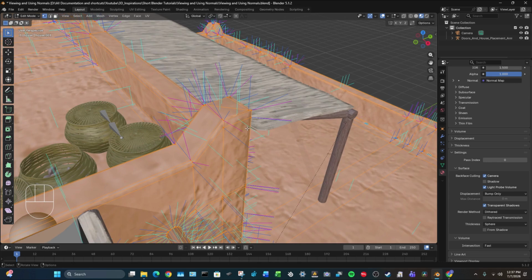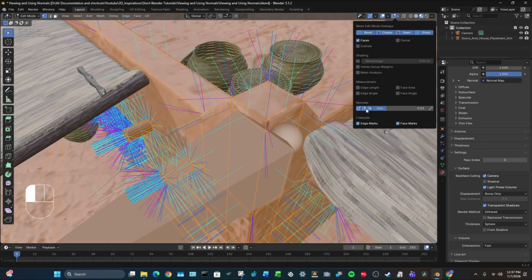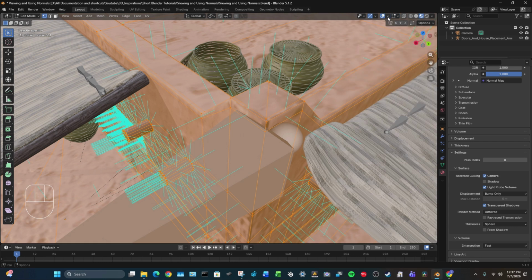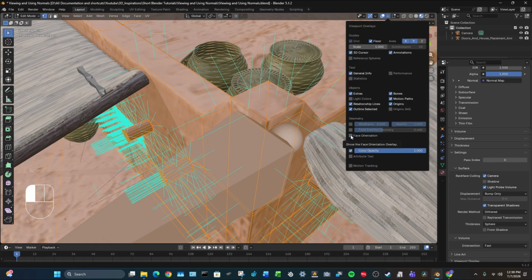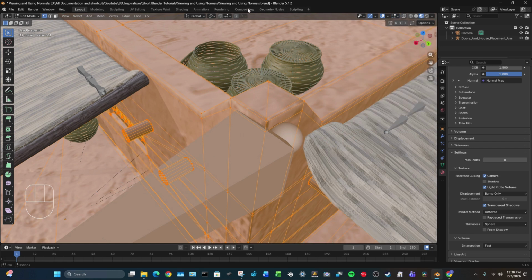The last set of normals are the display normals. These normals choose whether a face is inverted or front-facing, and this option displays the same idea as the face orientation toggle switch under the Show Overlays drop-down menu. And that's the basics of normals as a concept and how to use them in your workflow.